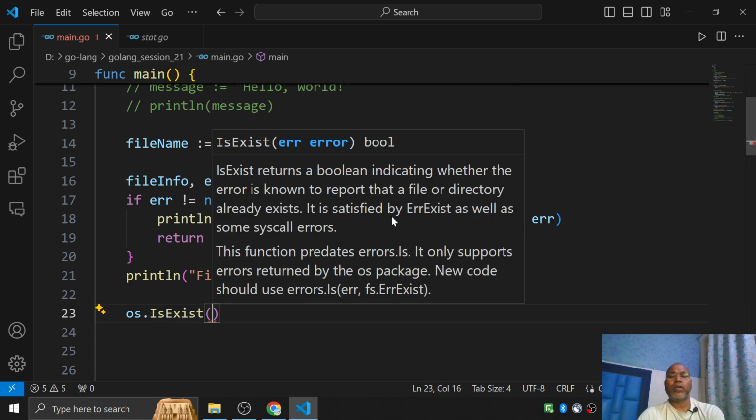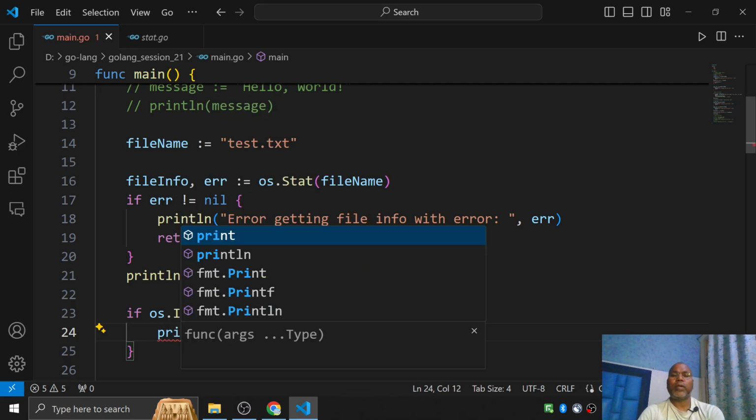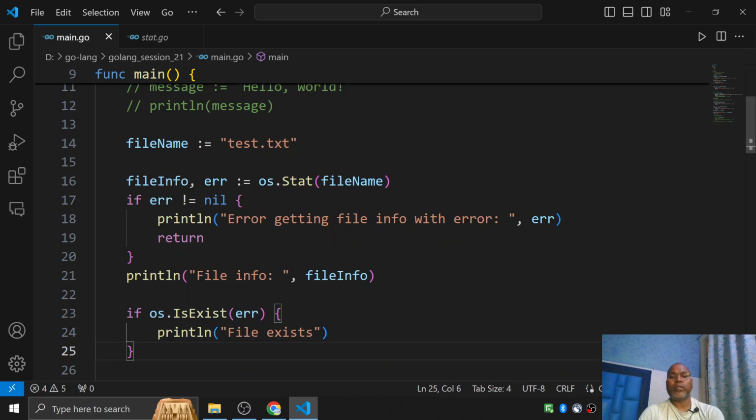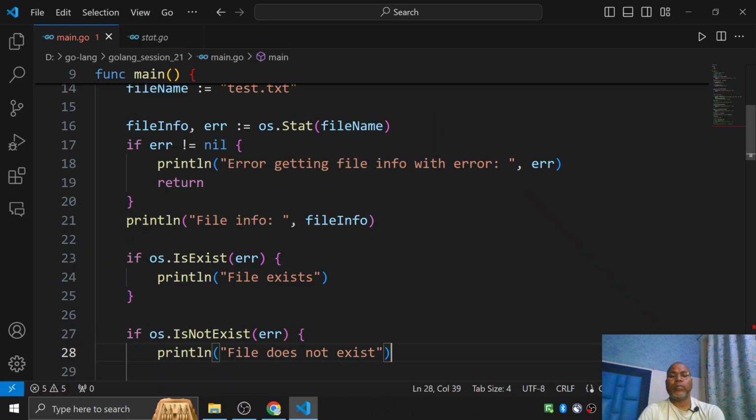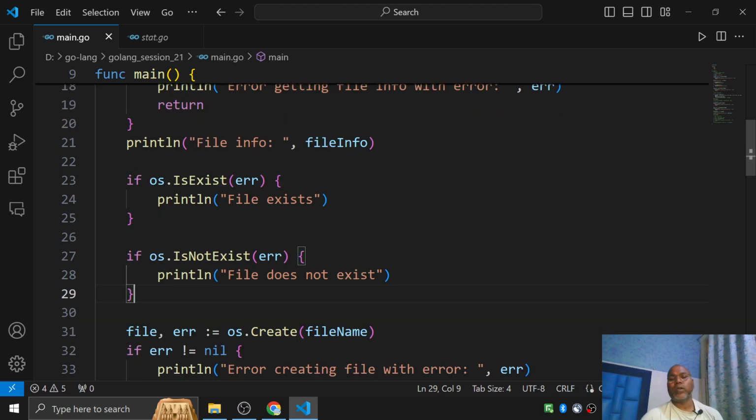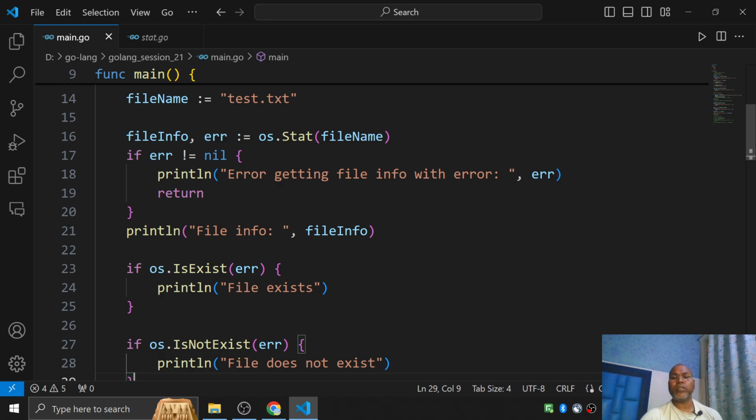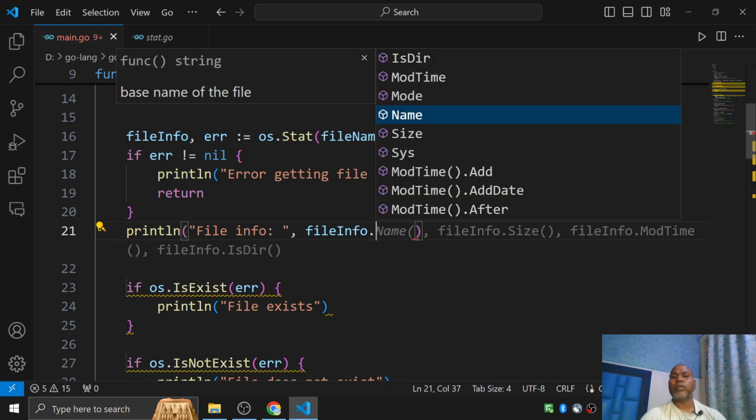Even you can say if exist, and here you can pass the URL, and say println file exists. So now we have checks for this. Sometimes this file exists, or just say file name, size, everything, with no directory.